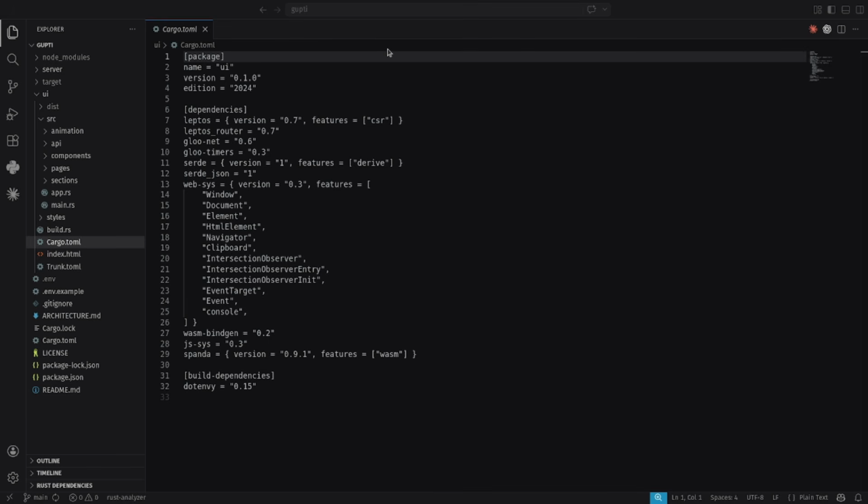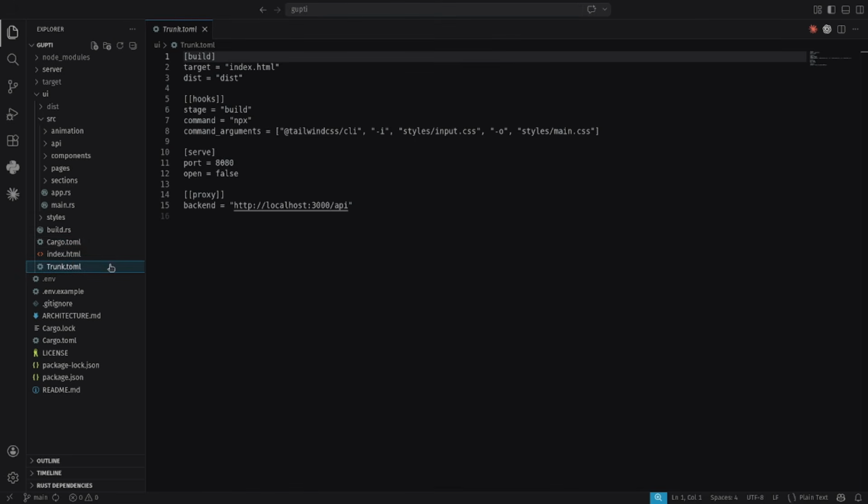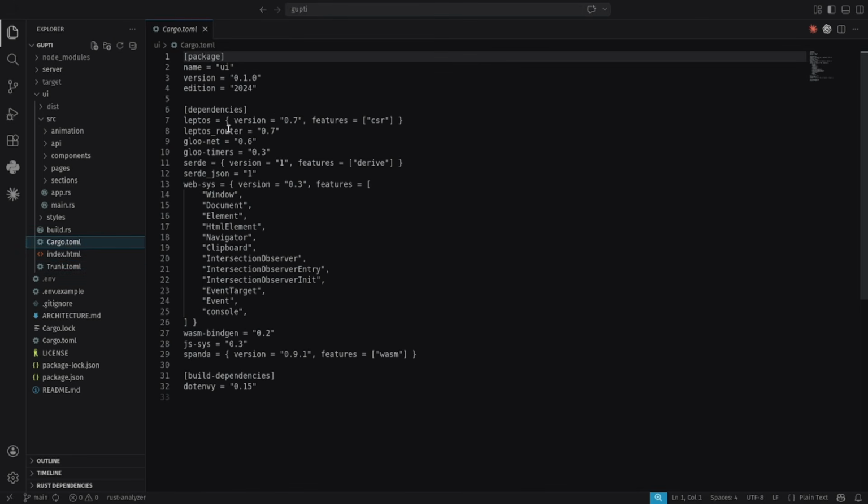The UI crate lives in the UI folder. It has its own Cargo.toml with Leptos dependencies. Key dependencies include Leptos for the core framework, Leptos router for client-side routing, gloo-net for HTTP fetch, gloo-timers for the burn countdown, web-sys for browser APIs, and wasm-bindgen for WASM bindings.